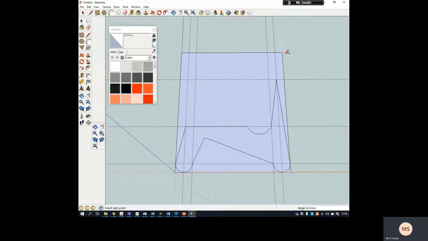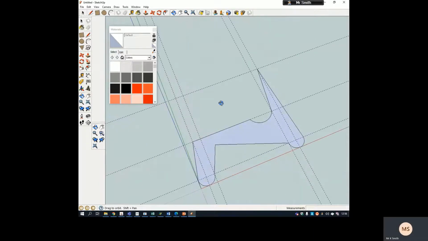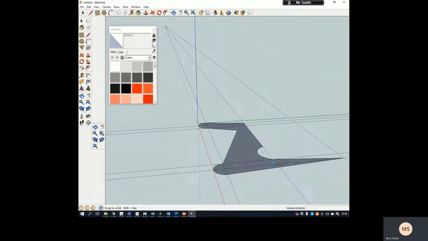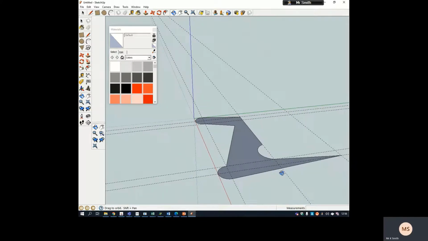Okay, so what I've got is the outline of my design of what I want. I don't need the box at the moment, so I'm going to rub it out. Rub out any lines I don't need, leaving me just with the outline. Okay, I'm going to orbit around so I can see it a bit clearer. See, it's flat down there.